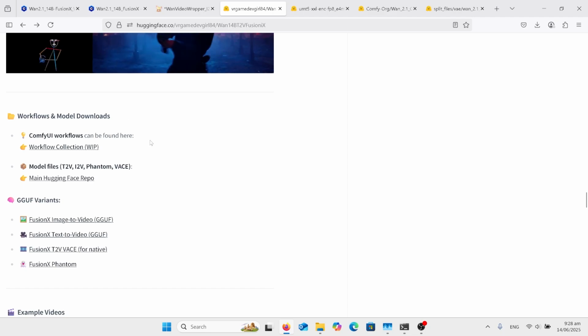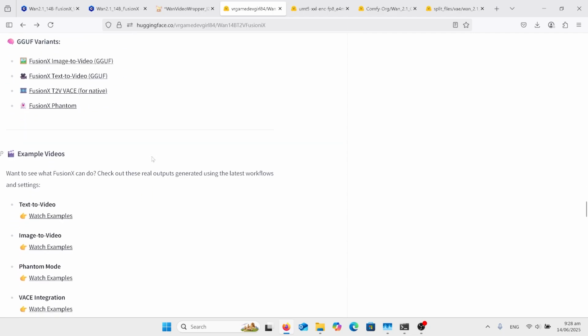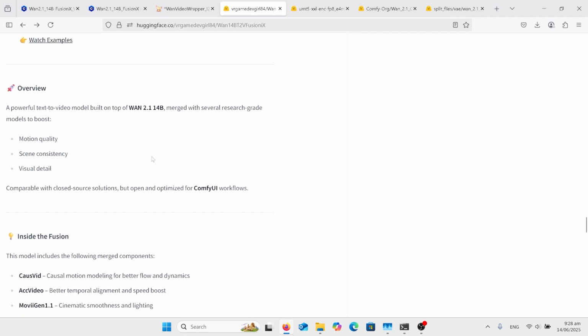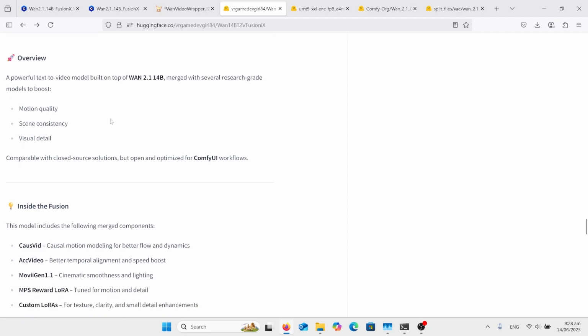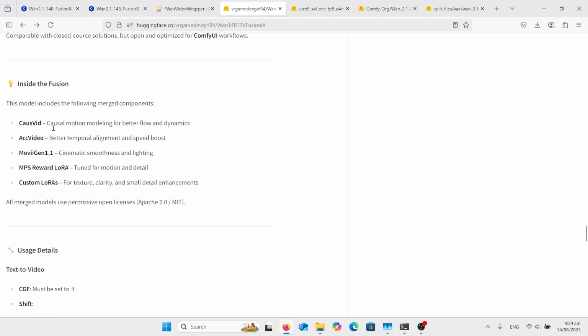I've got the links to the models on this YouTube video, so I'll show you that in a minute, and the models there. And then there's the GGUF variants. I'll be doing another video on those because that's a different workflow. And then they've got more examples down here if you want to watch them. So it's just saying this is motion quality, scene consistency, visual detail. Here are the models that are included. So the CausVid is the one generally that speeds it up. They're saying here better flow and dynamics.